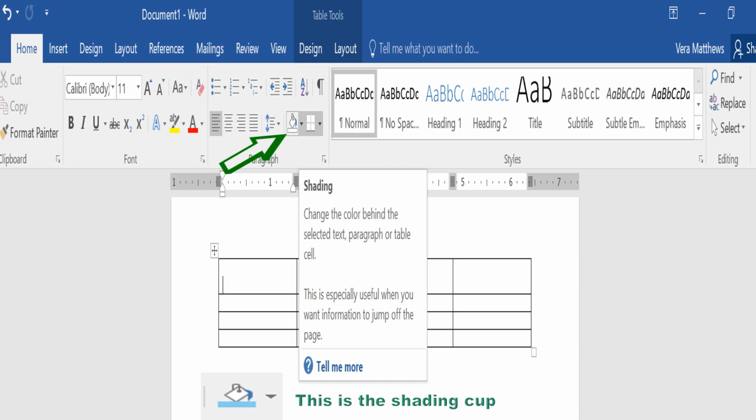And now this is how you add color to it, which is called shading. You see the little cup up there, the arrow pointing to it. I also have a picture of the shading cup down below, just to give you a better idea what it looks like. And again, we hovered over it and it told us what shading was: shading changes the color behind the selected text, paragraph, or table cell. This is especially useful when you want information to jump off the page. In other words, make it pop. Okay, so let's go ahead and give it a try.